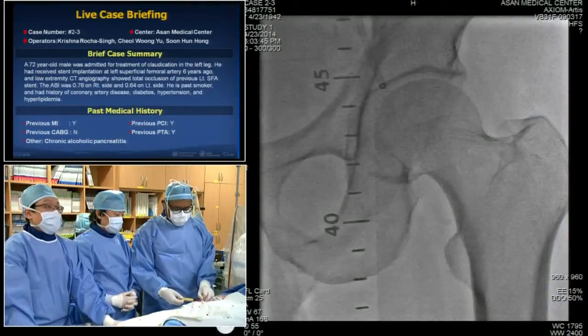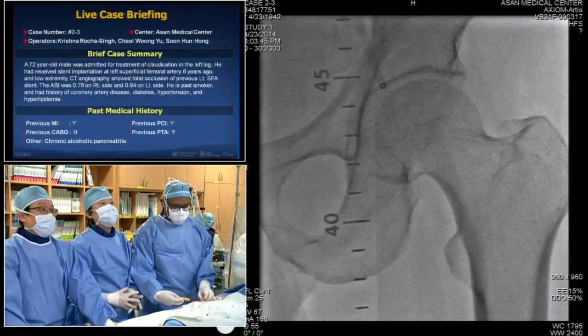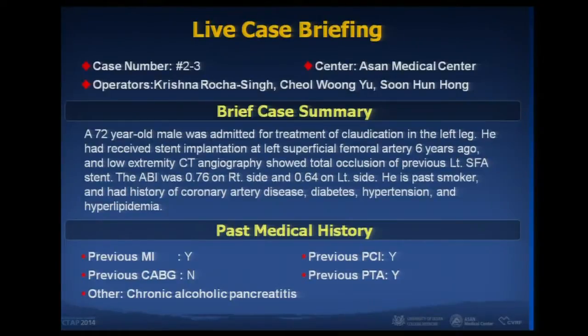Okay, I'll introduce the case to the audience. A 72-year-old male patient was admitted for the treatment of claudication in the left leg. He had received stent implantation at the left superficial femoral artery 6 years ago, and lower extremity CT angiography showed total occlusion of the previous left SFA stent.